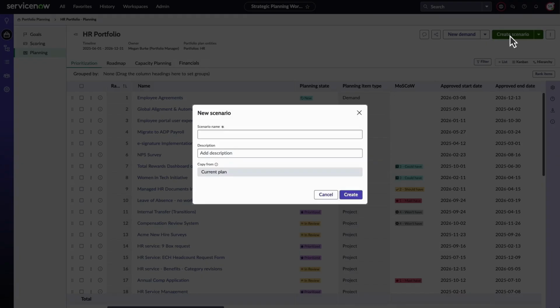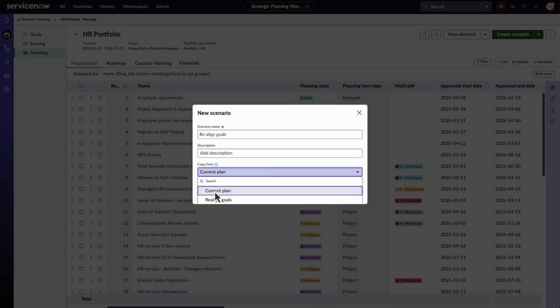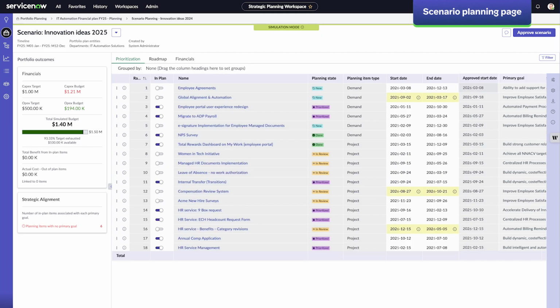A new scenario pop-up will appear. Enter the scenario name, description, and where you're copying the scenario from. In this case, the scenario is copied from the current plan. The scenario planning page is now displayed in simulation mode. This means that any changes made will not affect the current live plan.